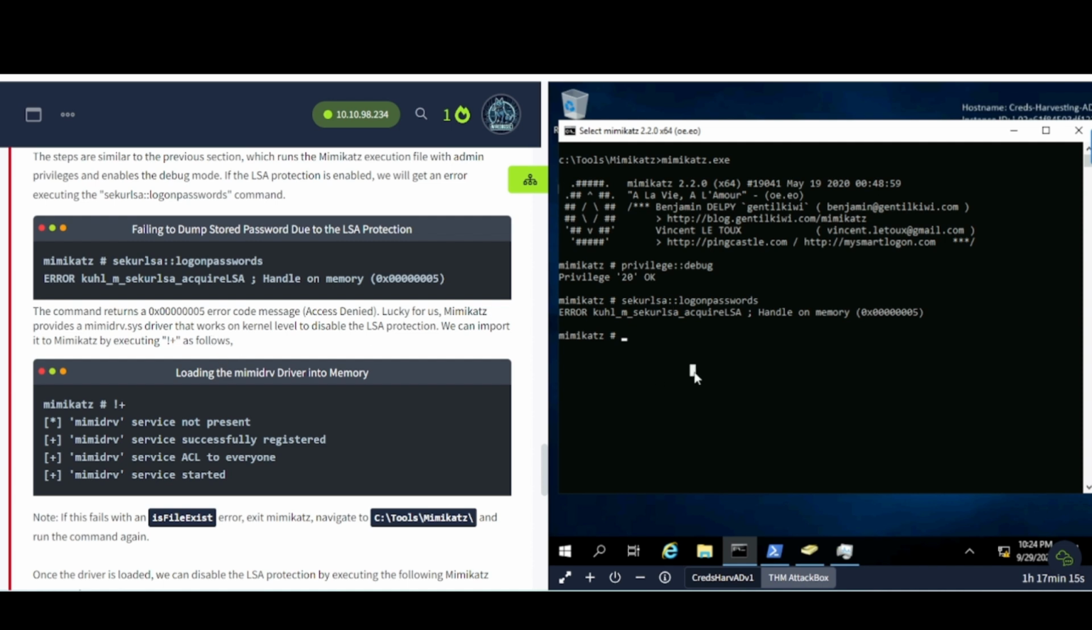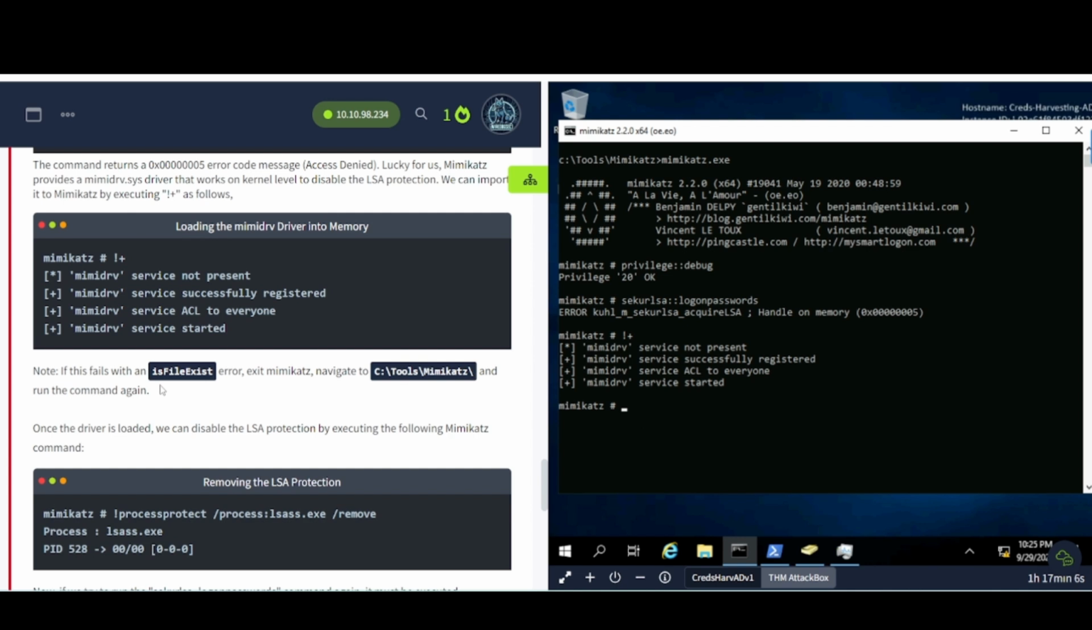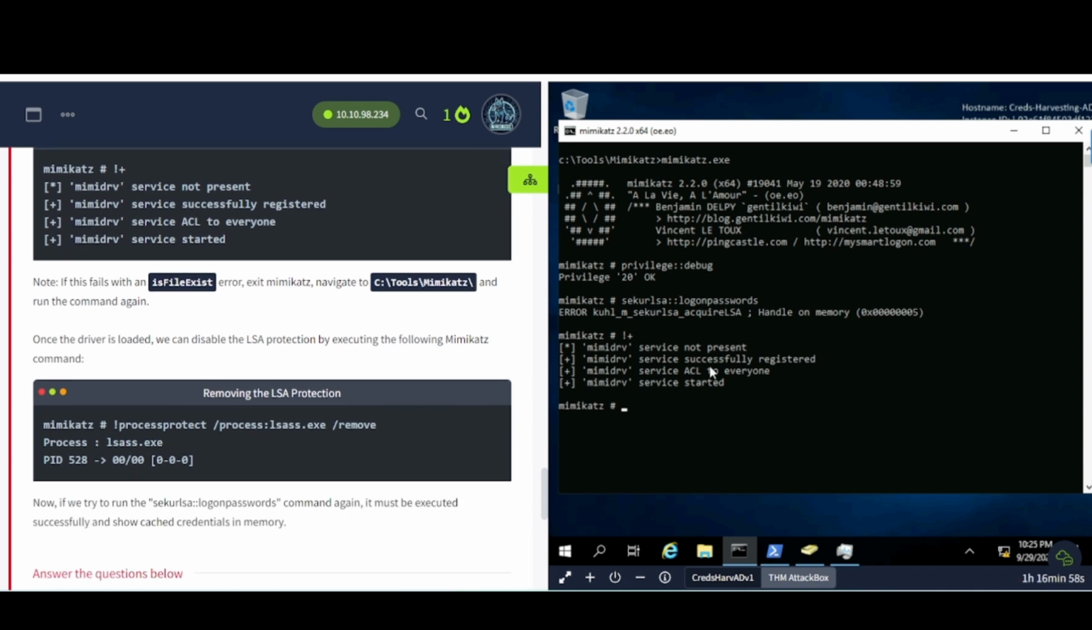So let's go ahead and do that. All right, so they want to do exclamation point and then plus. Okay, awesome. And note, if this fails with a file exists error, exit Mimikatz, navigate to tools, Mimikatz, and run the command again. Everything looks good to go here.